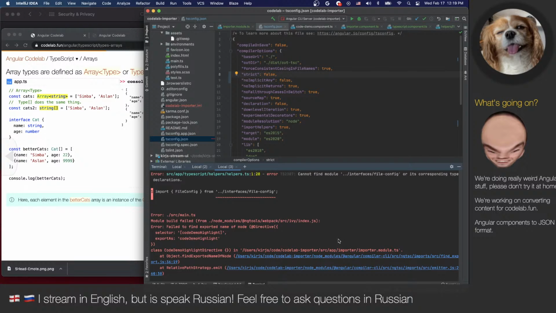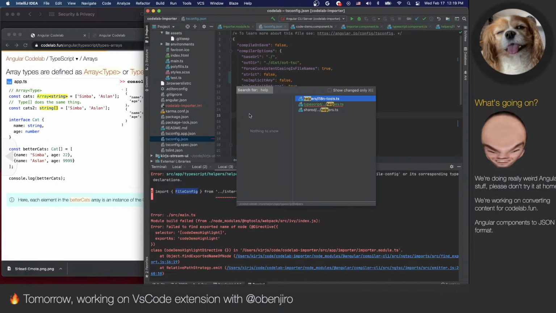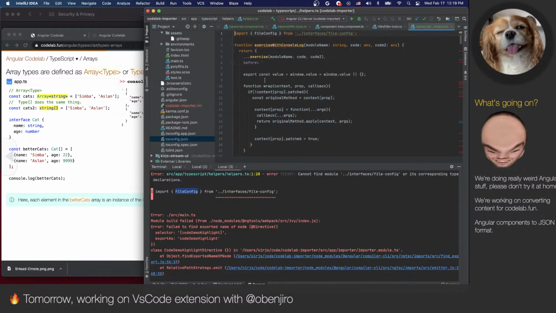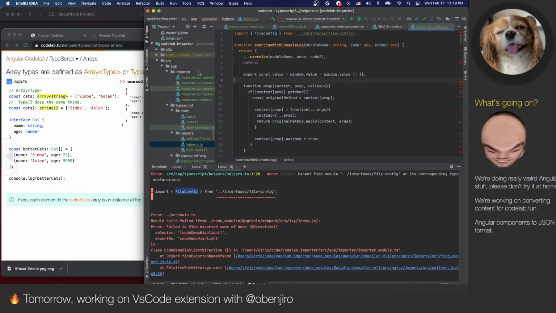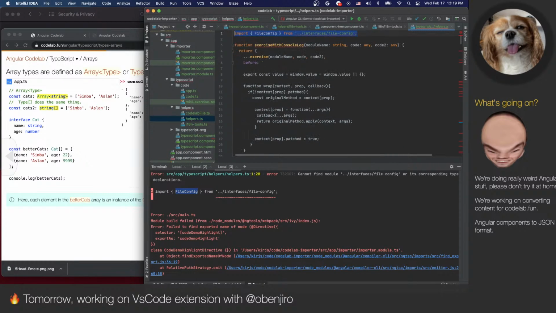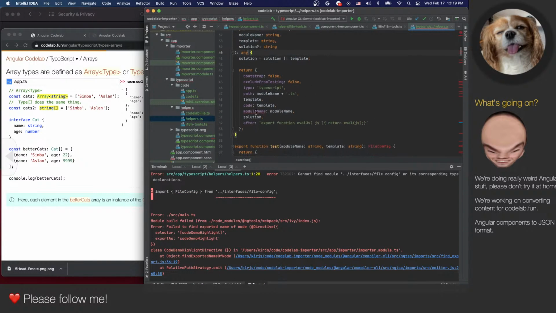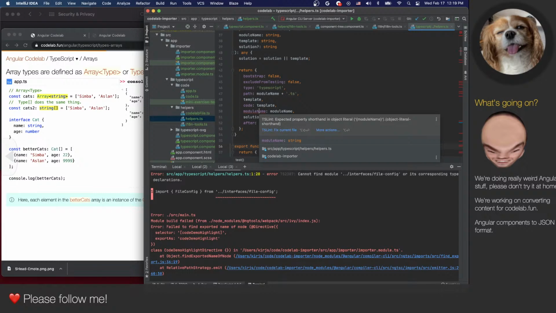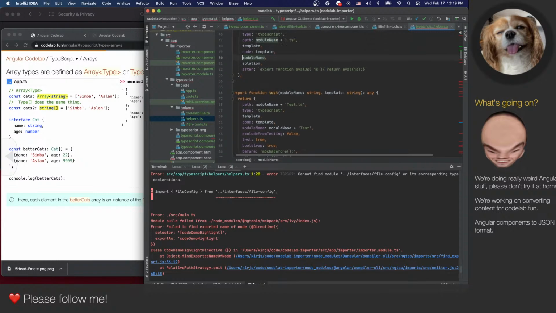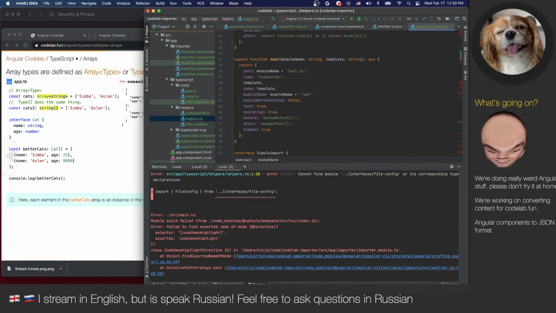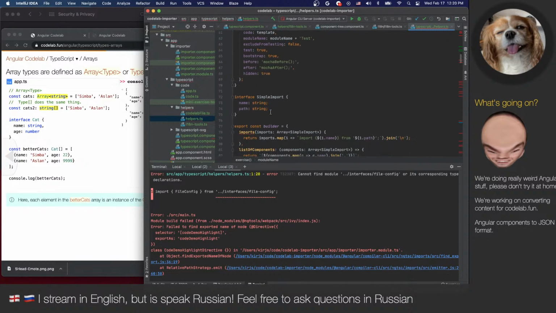We are very close to being done. There is some file config missing. Where is that? Oh, helpers. Where is the helpers thing? Is it file config? So this is gonna be file config. It's any. Why is this an error? But it's not an error. Why is it highlighted? Okay.